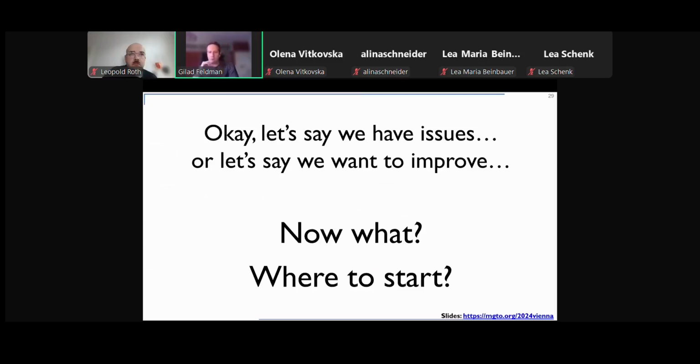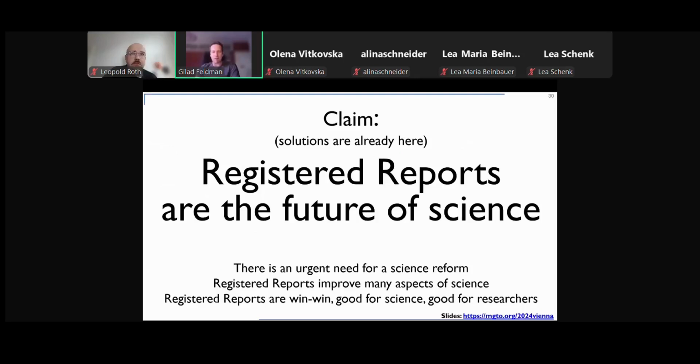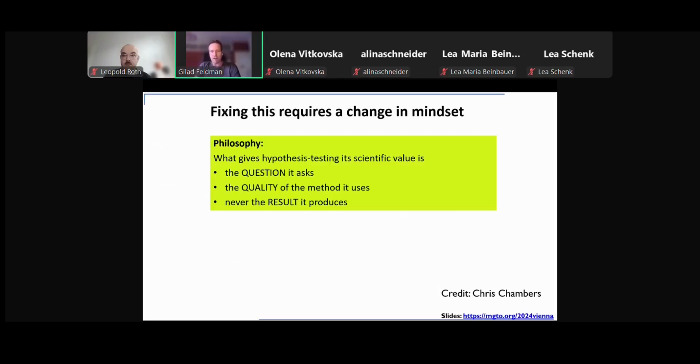So let's say that we want to improve on this traditional model. What can we do? My claim, and I go around the world trying to advocate for this, is that registered reports are the future of science and what we need in order to address these things. We should not care about the outcome. Outcome should be irrelevant for us. It should be hidden from us. What matters is the research question, and the quality of the methods that we use to address this research question, not anything about the results.